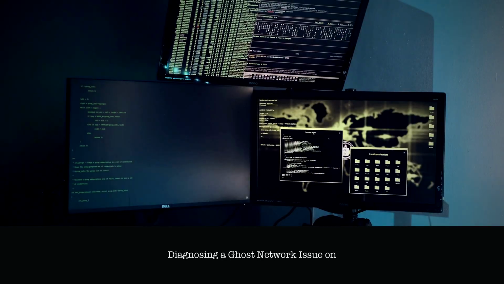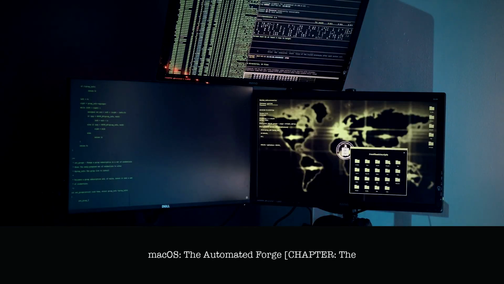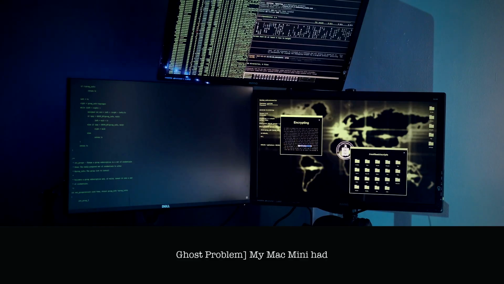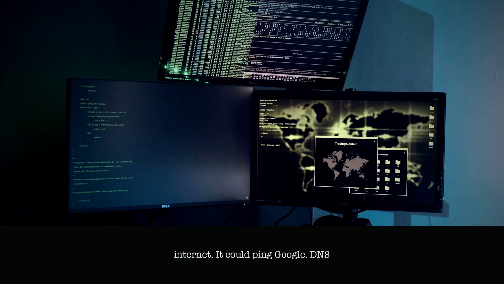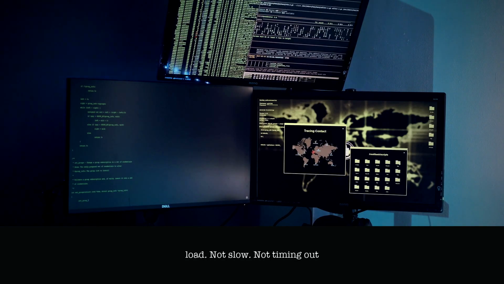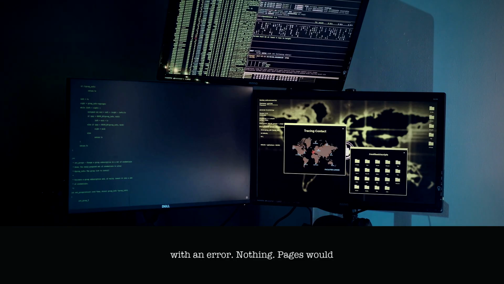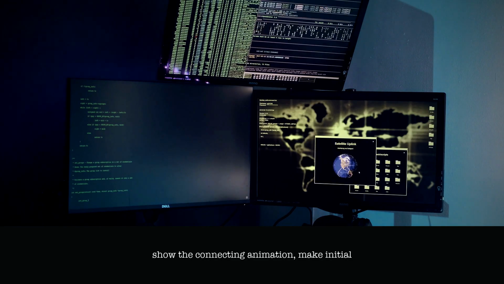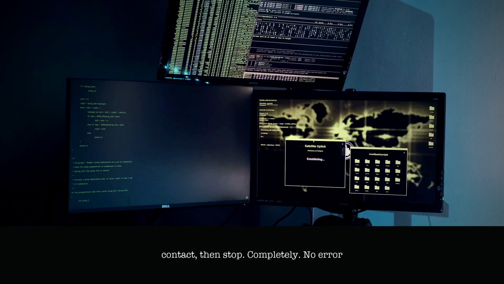Diagnosing a Ghost Network issue on macOS, the automated Forge chapter. The ghost problem: my Mac Mini had internet. It could ping Google. DNS was resolving, and yet nothing would load, not slow, not timing out with an error. Nothing. Pages would show the connecting animation, make initial contact, then stop. Completely. No error code, just silence.